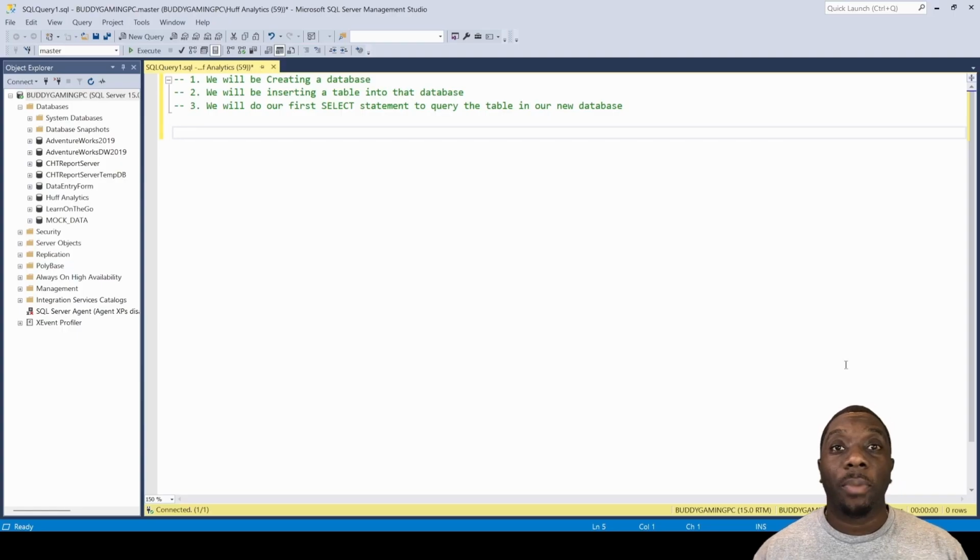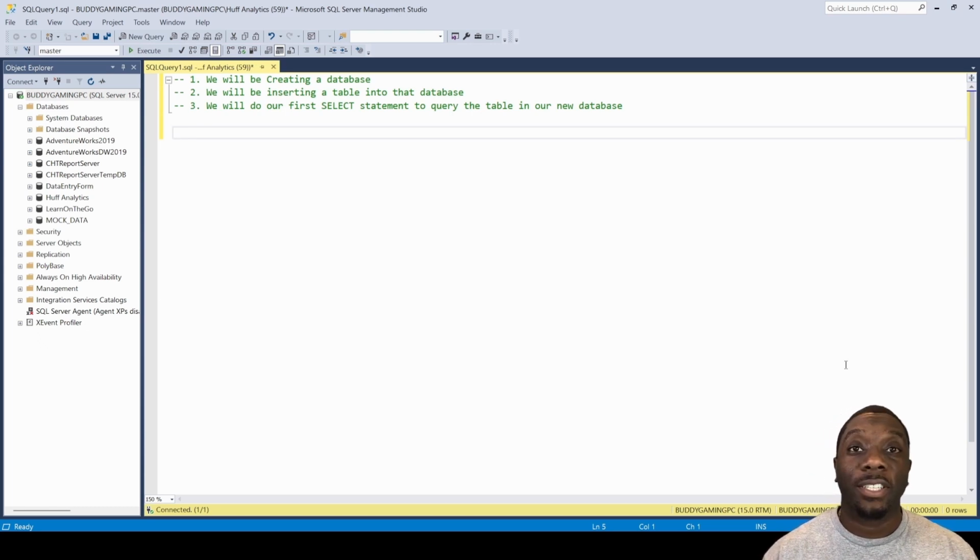Hey guys, welcome back. Let's get started with learning more SQL. What we're going to be doing in this particular exercise is creating a database. We're also going to be inserting a table into that database. We're going to be doing our first select statement. So let's go ahead and get started. Open up your SSMS, and let's get started.